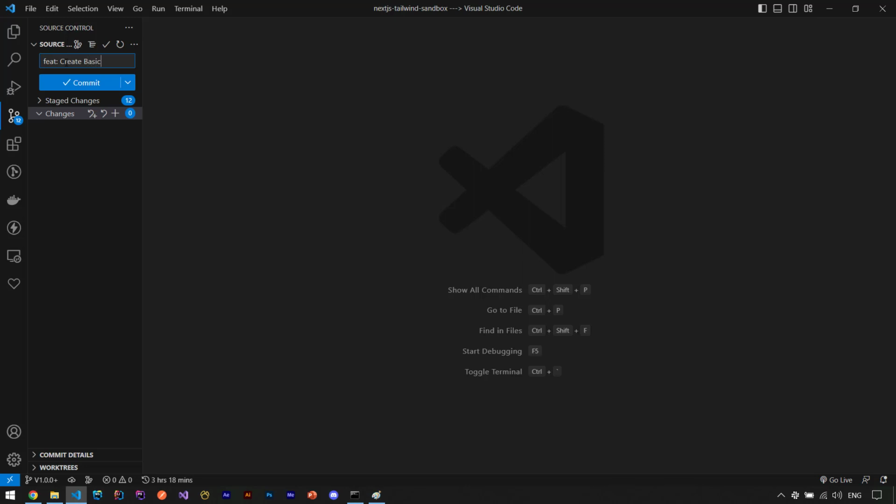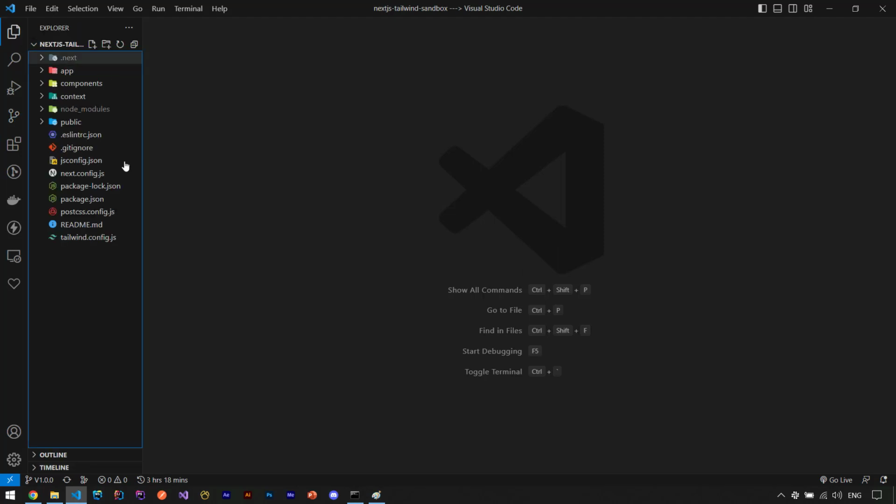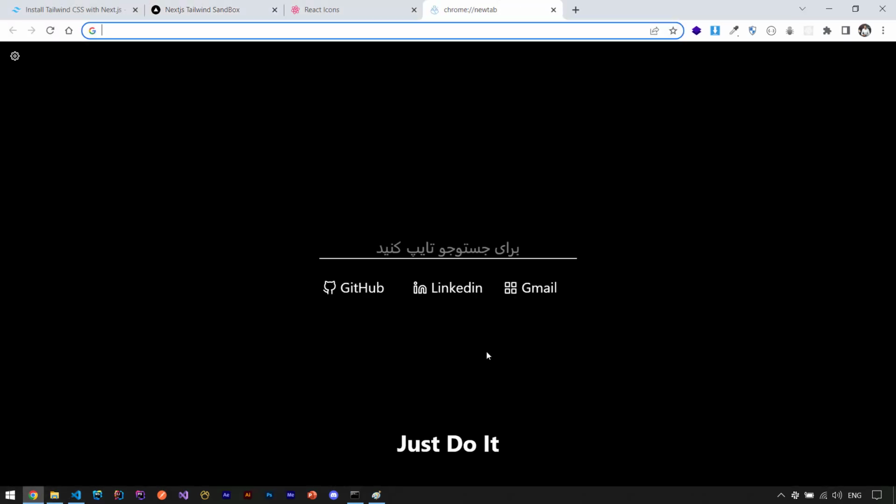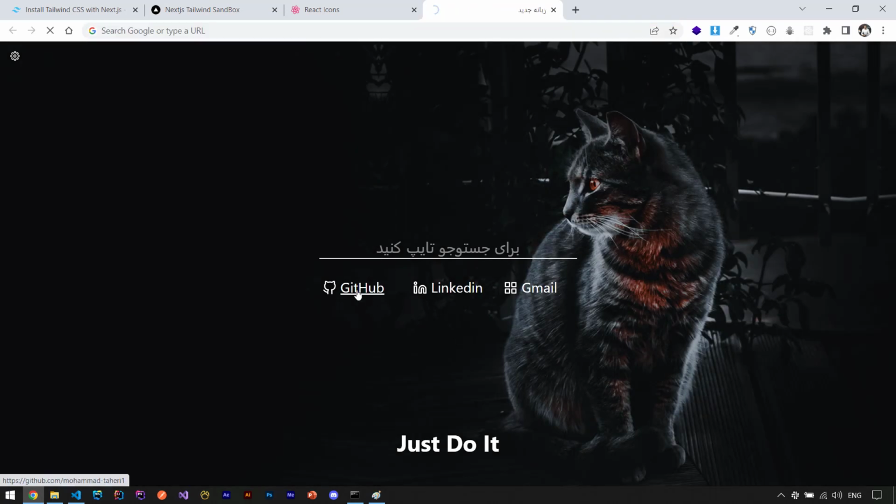So let's write the commit message: create basic structure. That's it. Note that we are on version 1, so commit and publish branch. We send our branch to the main. So in the future, if you are using this tutorial, this session would be here. So let's go to GitHub and check everything.